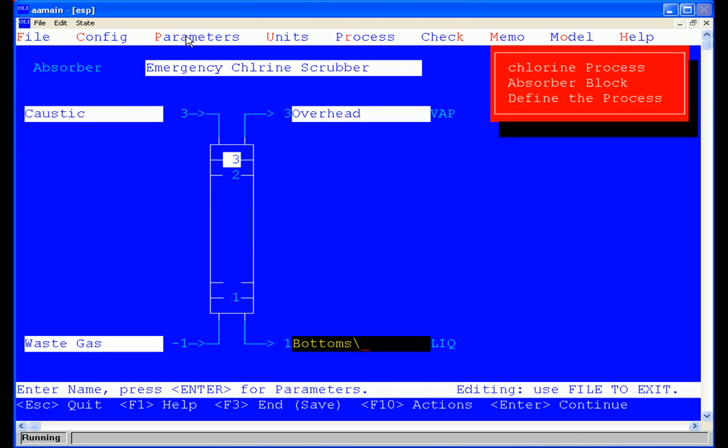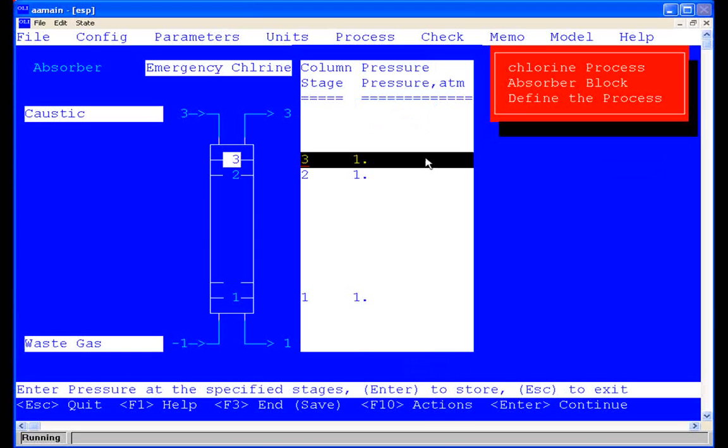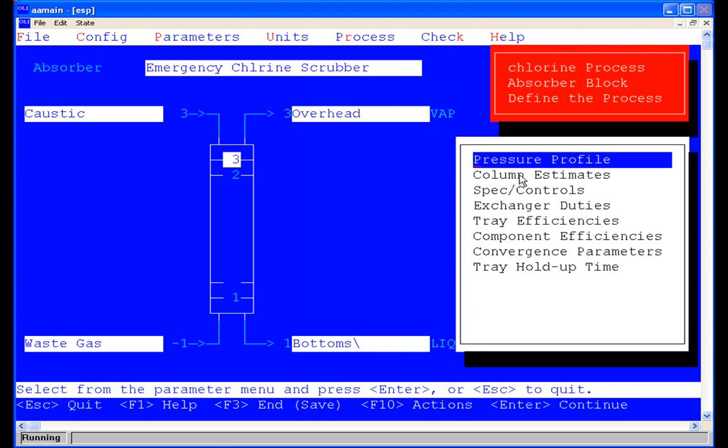The first thing I'll do is select parameters, and that will bring up a whole list of things I have to specify. I'm first going to select pressure profile and tell the program that it is an atmospheric column. It is atmospheric on the top pressure, top stage, and atmospheric on the bottom. I can press F3 to get off that. I don't need column estimates. Sometimes if the column is very difficult to converge, I may give it a guess. I do need spec and controls, however.